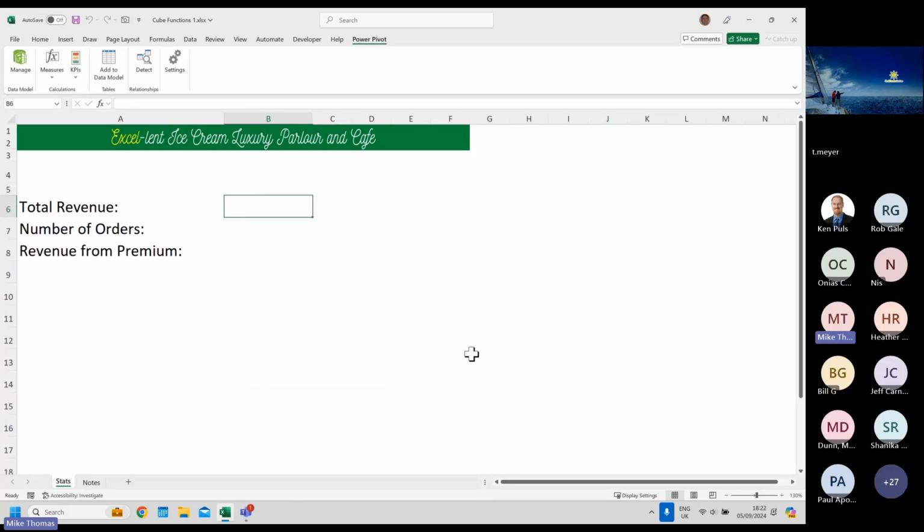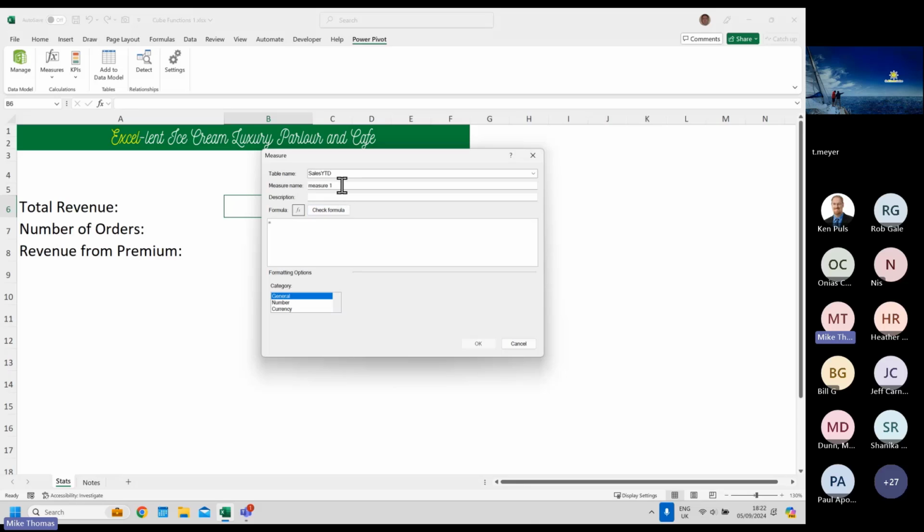And there's one more measure that I'm going to create. This measure is going to calculate the revenue just from sales of premium. So go back to Measures, New Measure. I'll just call this measure Premium Value or Premium Revenue. Premium Revenue, there we go.